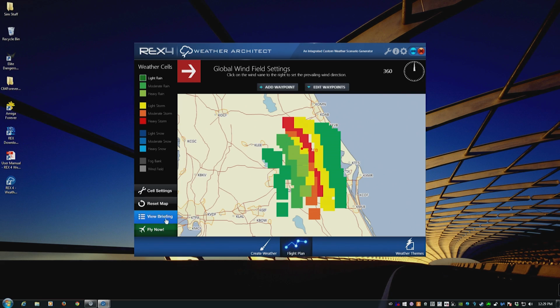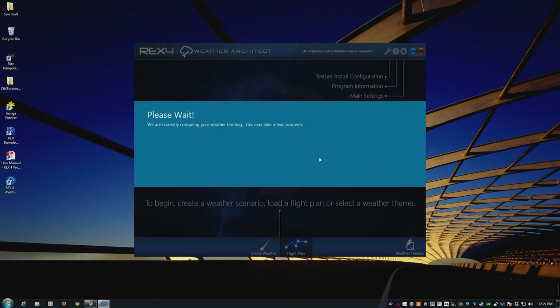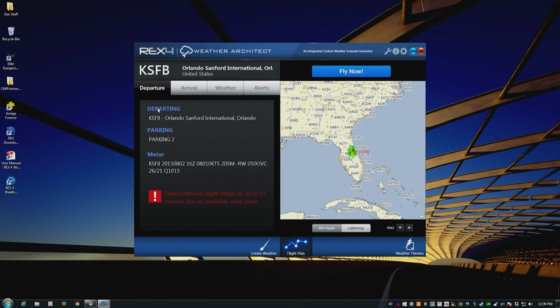I can go view briefing. Now this will lock in the weather system I've done. You see here it says it locks it in, finalizes it. You can't change it at this point. So I'll lock that in. And then I get my departure. So there's the METAR report. Expect inbound flight delays of 10 to 15 minutes due to moderate wind shear. Okay. My arrival, again, same sort of weather.